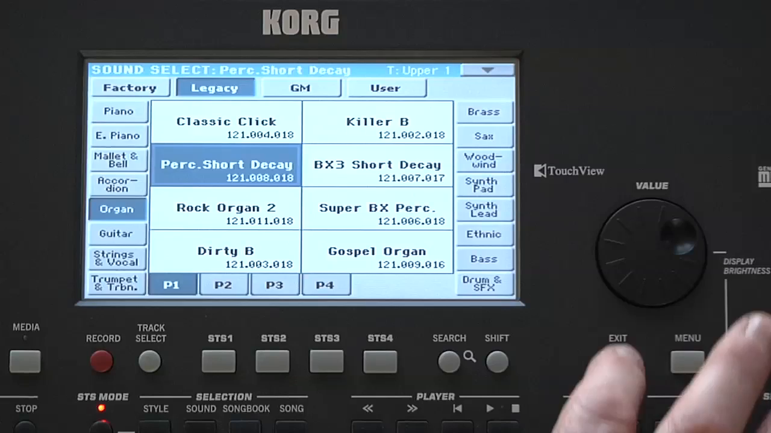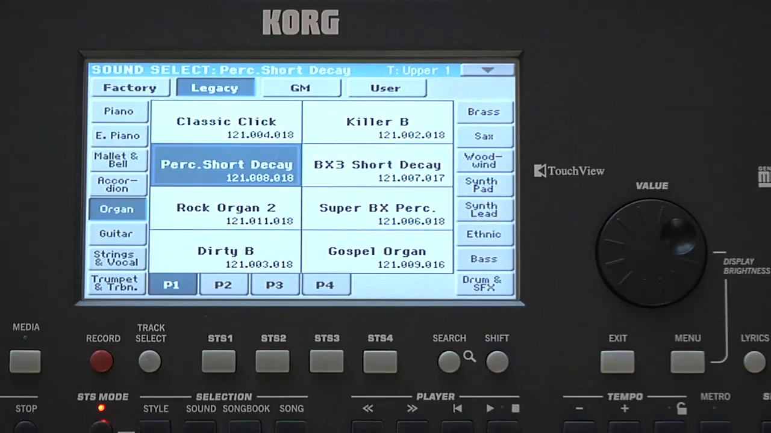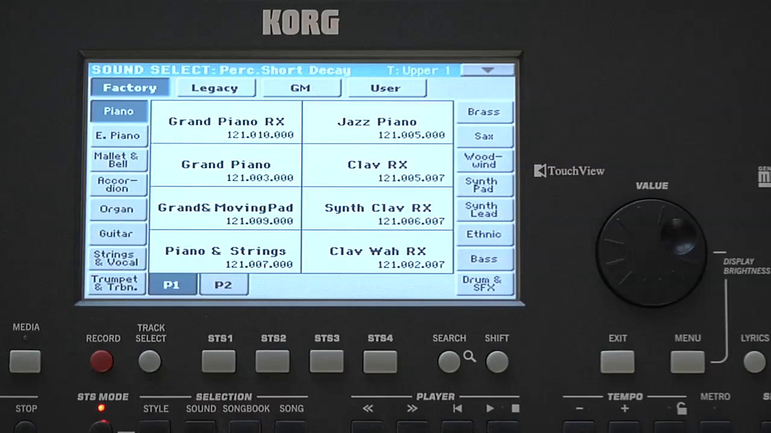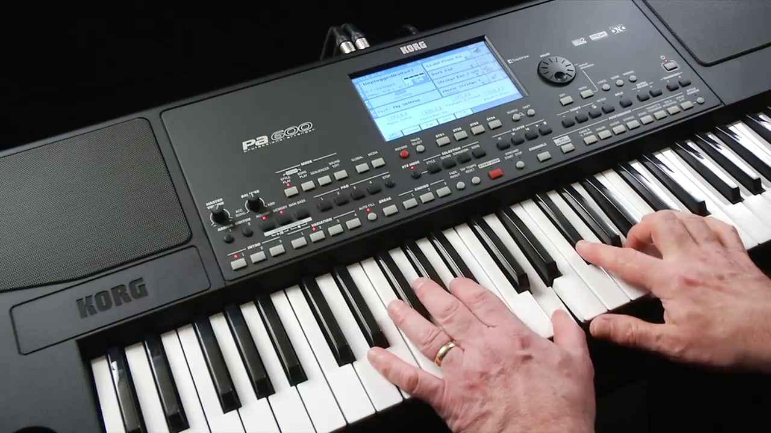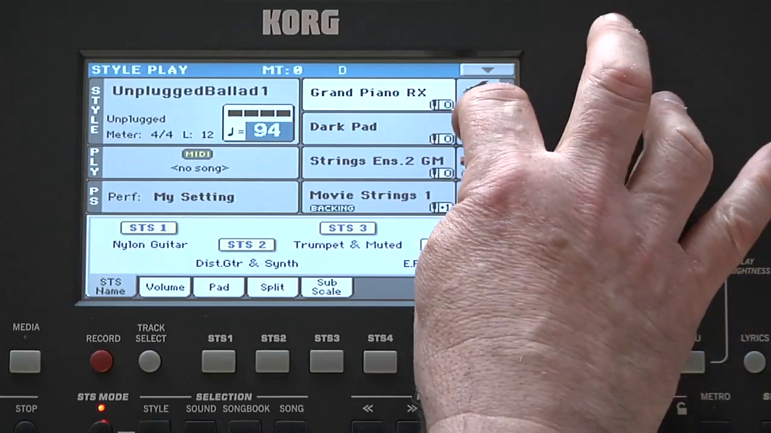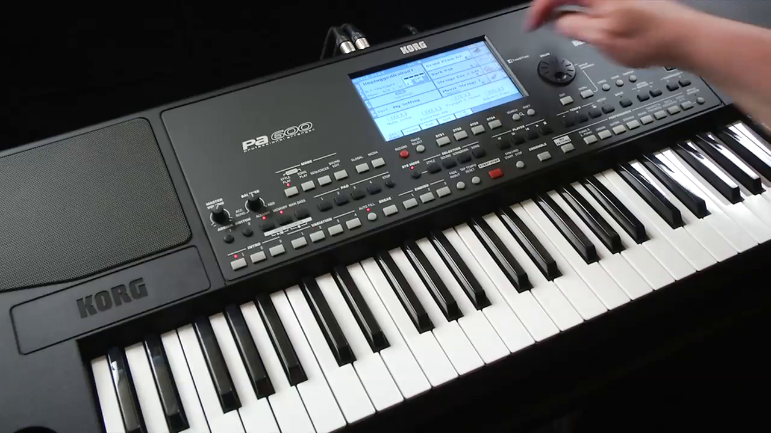Press Exit. You can have up to 3 sounds in the upper range and 1 sound in the lower. Let's combine some sounds. For the Upper 1 sound, touch Factory, and from the Piano category, select Grand Piano RX. Press Exit. Notice that the screen shows that Upper 2 and 3 are muted. Touch here to unmute Upper 2. And now Upper 3.